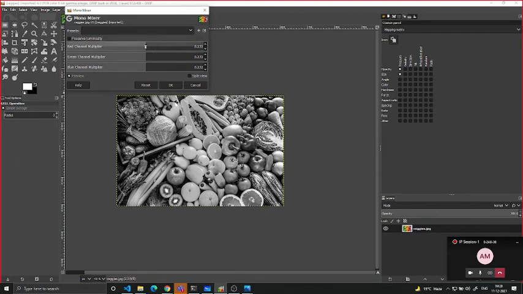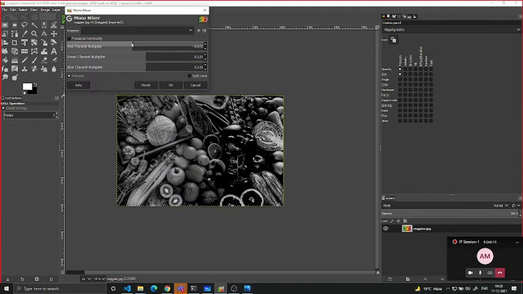But what's more useful about this mono mixer is that you can change the coefficients by which the channels are being multiplied. So currently they are being multiplied by 1/3 or 0.33. You can change those coefficients and you can see the change in the image in real time.